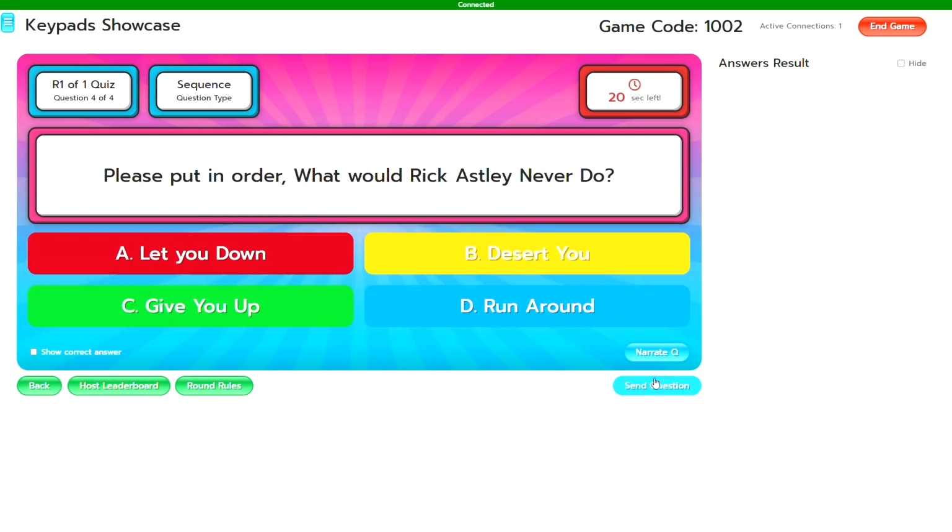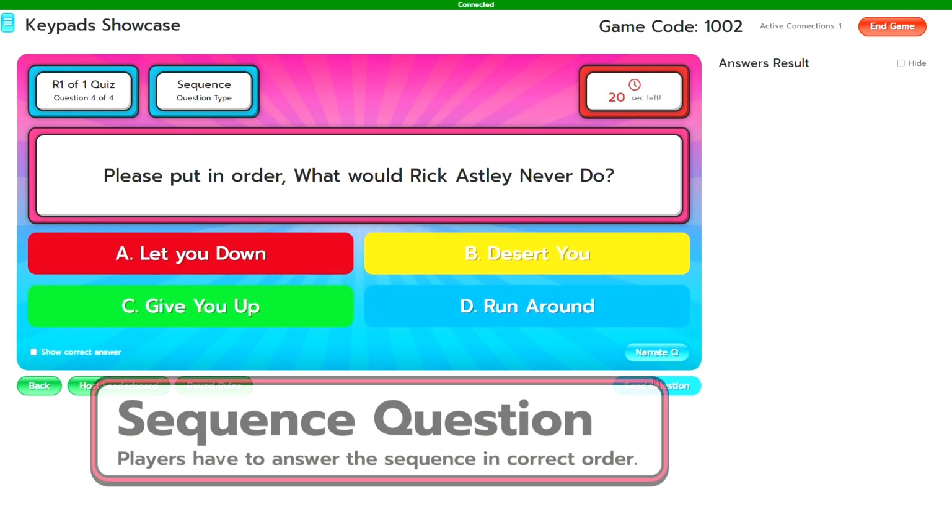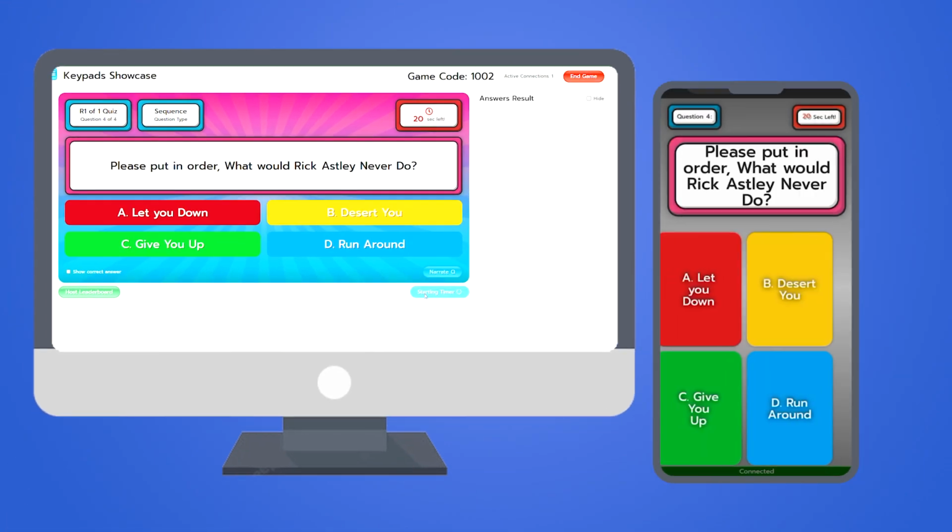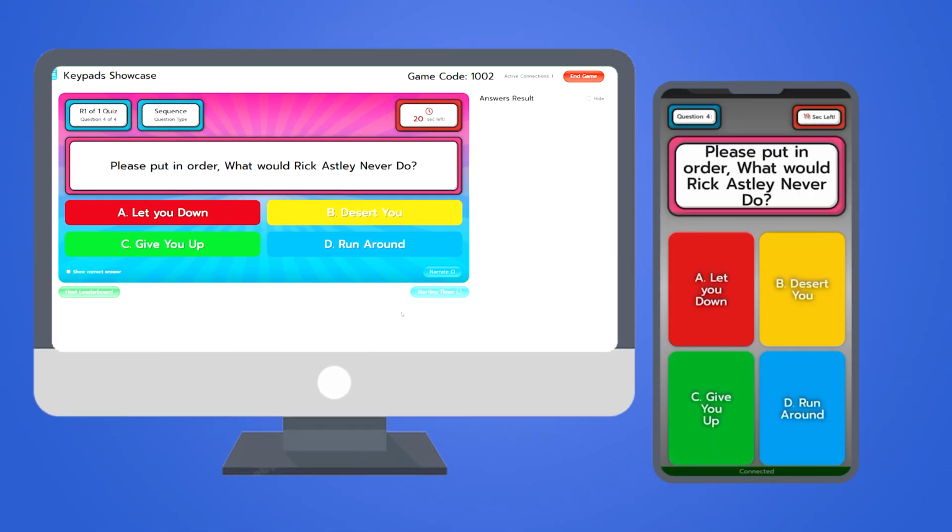And the final one we're going to do is a sequence style question. It looks like a multiple choice question. However, what you're going to ask people to do this time is to put the answers in order. So in the order of the song, what would Rick Astley never do?